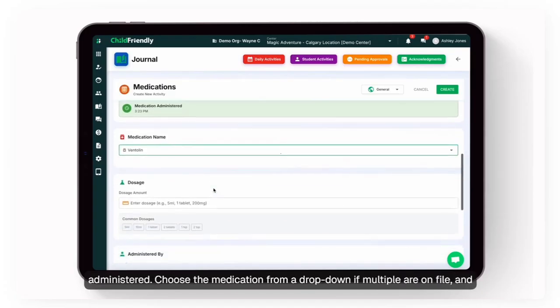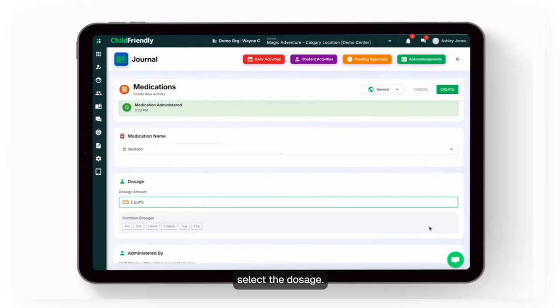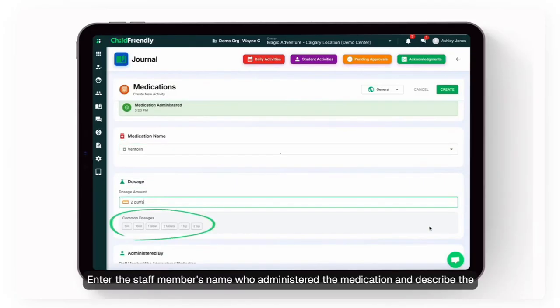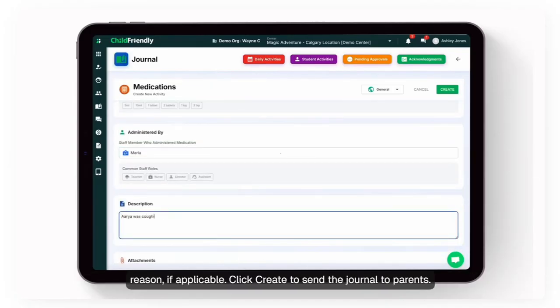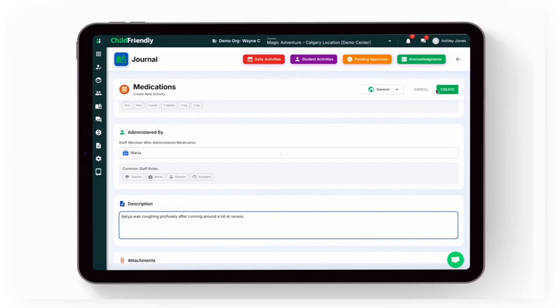Choose the medication from a drop-down if multiple are on file, and select the dosage. Enter the staff member's name who administered the medication and describe the reason, if applicable. Click Create to send the journal to parents.